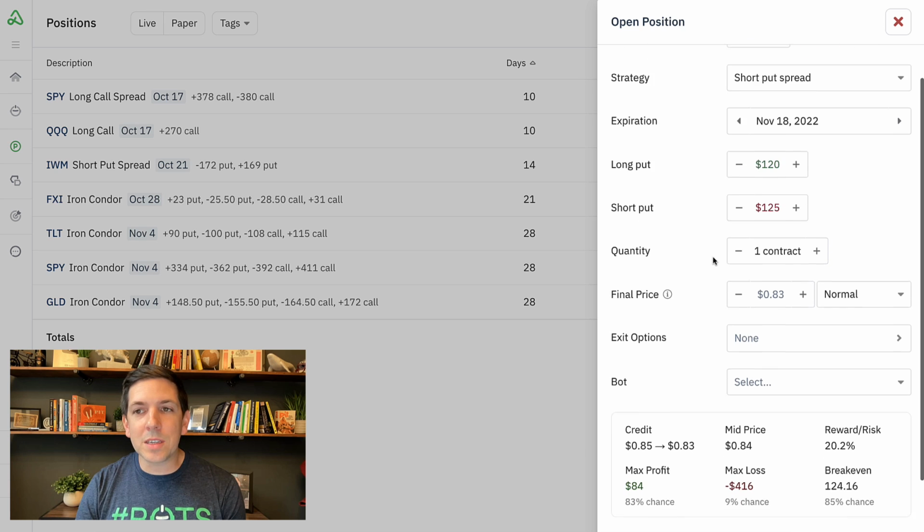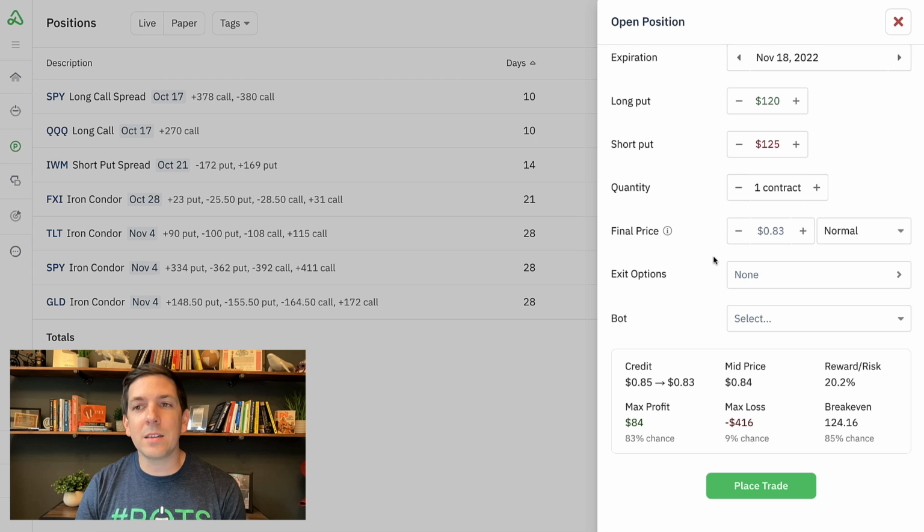Now, what's cool about this is that once you select those strikes and you set up your position, unlike everything else, which makes it so cumbersome to see the critical raw information for your trade, we simply put that information right here for you. So you've got your credit, and this gives you your credit range based on where the bid-ask spread is right now, and kind of the midpoint. And then you've got your risk to reward, your max profit and the probability of reaching that, your max loss and the probability of reaching that, and your break-even price based on that mid price, and your probability of reaching that.